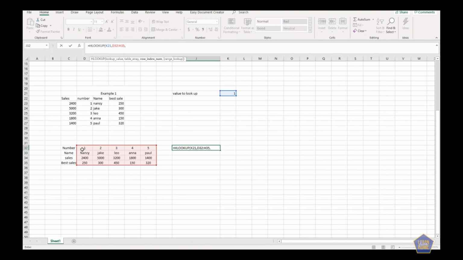and we want what row exactly. In the first example, it was which column we want. In this example, it's going to be what row exactly we want. So we are looking at the employee who has the number 1. So it's going to be Nancy. We want to receive her name. It's going to be the second row. We want to receive her sales. It's going to be the third row. We want to know her best sales. It's going to be the fourth row.